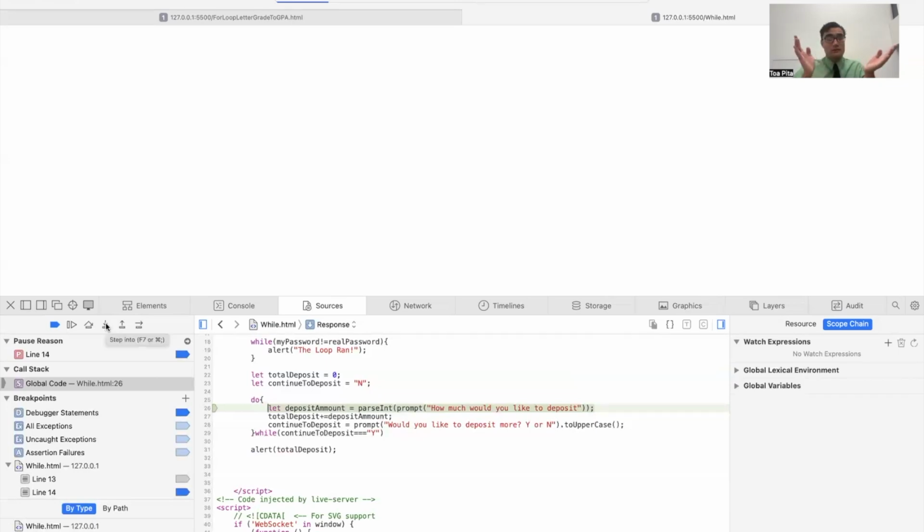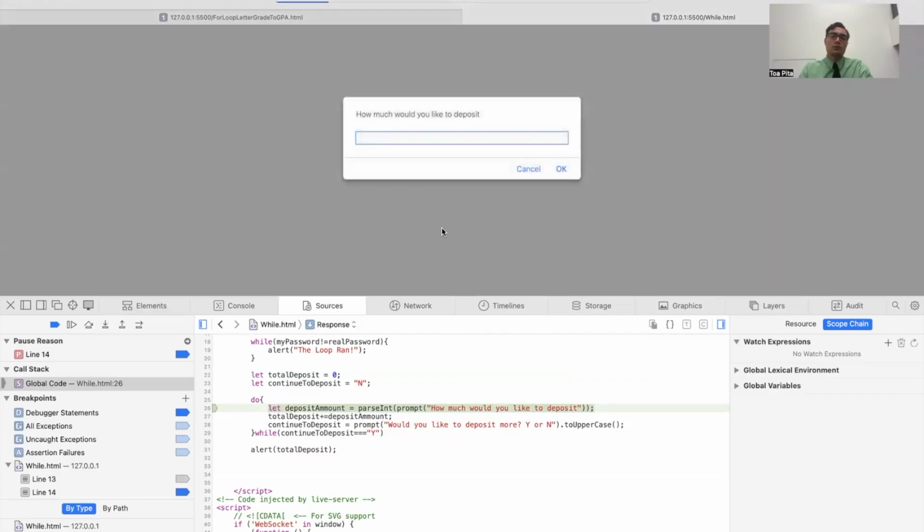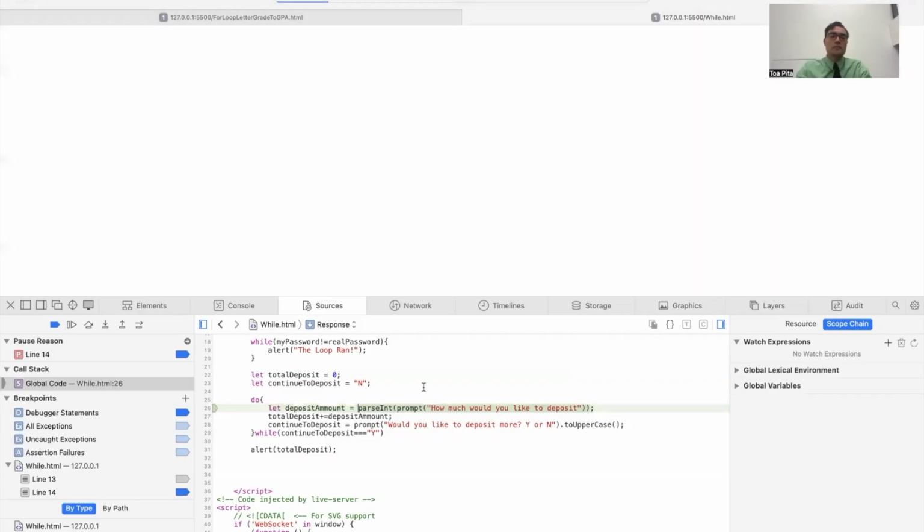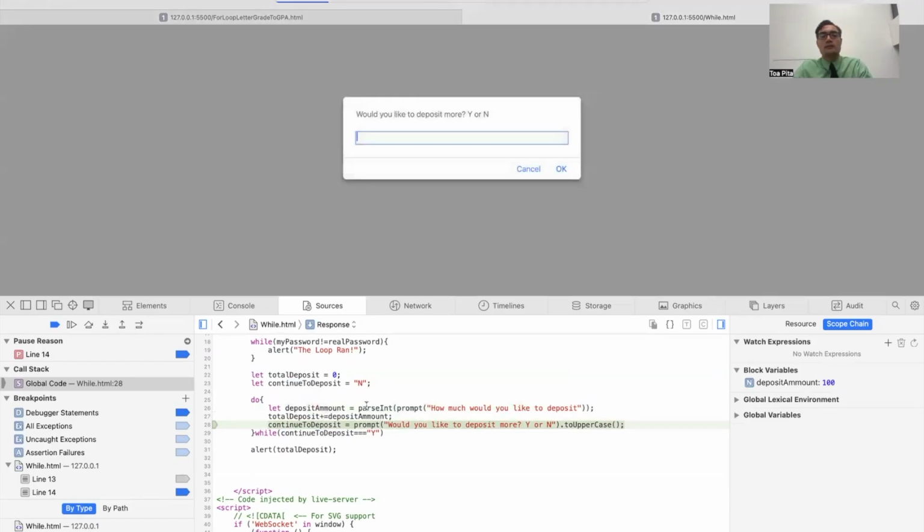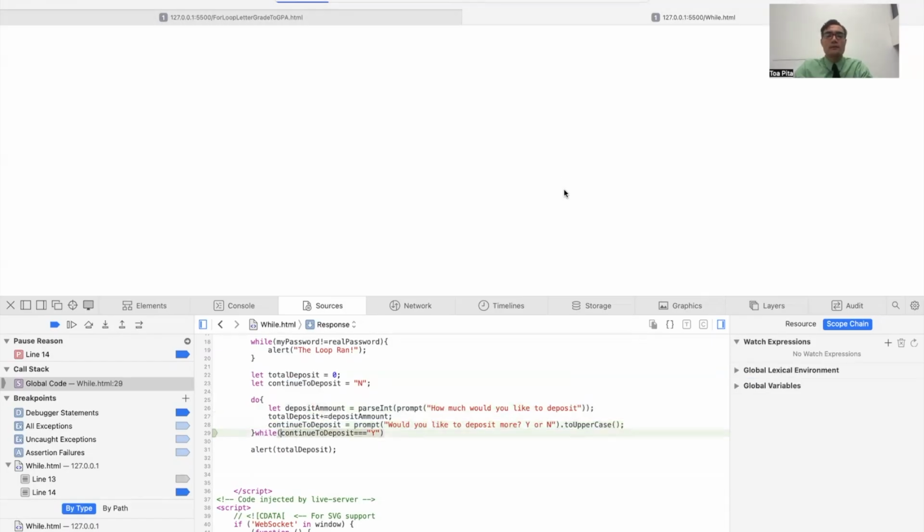Notice this loop has already started running. It hasn't even checked the condition once. So we'll give it an amount. We'll say 100, and then we'll hit the next button. And now our deposit is 100. We increment our total deposit, and now we prompt to see if you would like to deposit more. So we're going to hit next. I'm going to say no. I'm going to hit OK.